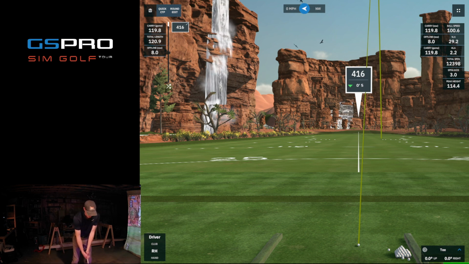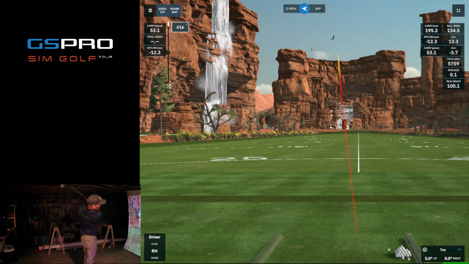So pretty cool. So I got a 6 iron in my hands. I'll hit these full, and then we'll move up to driver. So I'll hit probably 2 or 3 of these. Skinny and left. Oh boy.